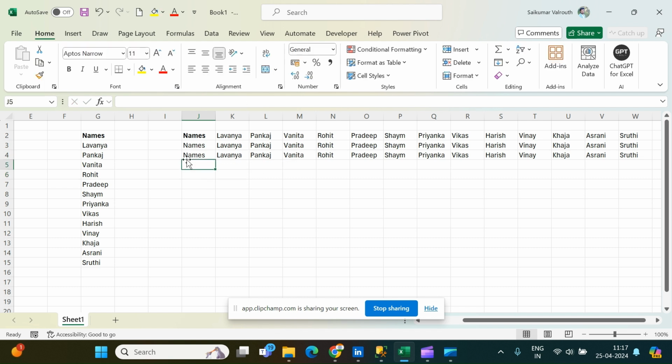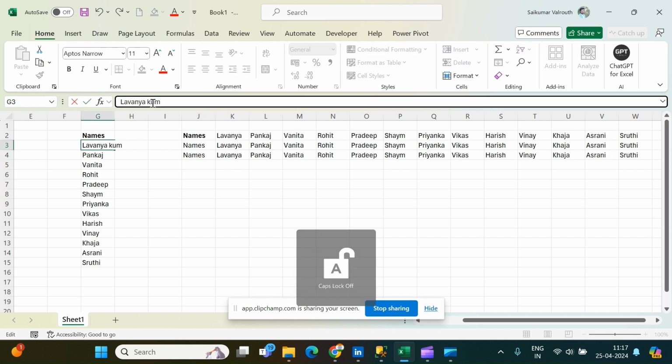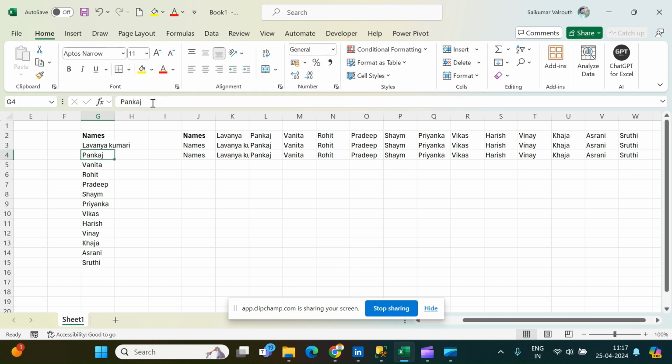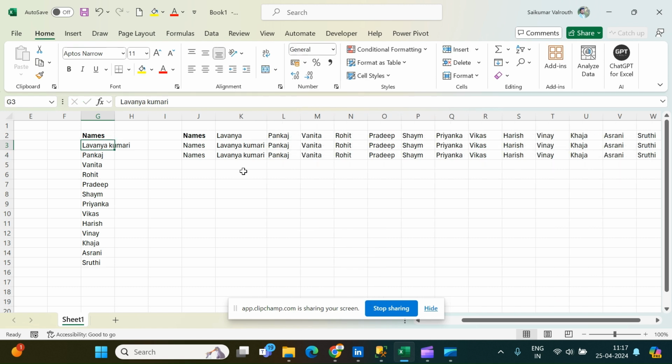It is dynamic, because if I change anything here, look at that, here it also changes, but this one is not changing. The reason is that this is not dynamic.